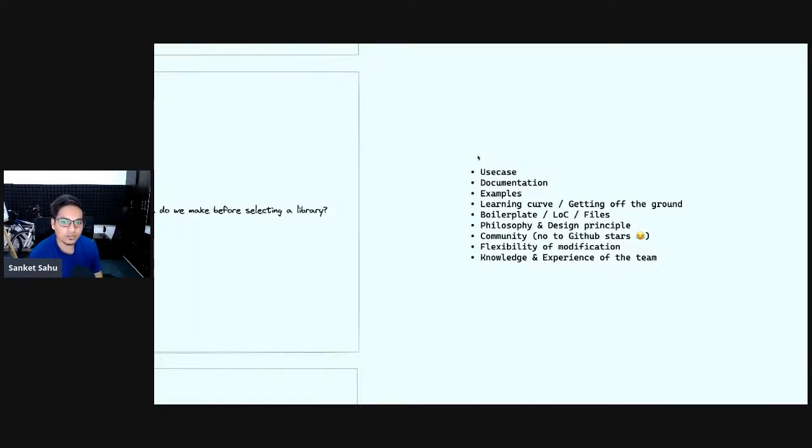Then flexibility of modification. Is it too tightly coupled with a lot of things, or can you jump in and make changes to it or modify it? That's very important. And last, I think this should be the last point, knowledge and experience of the team. Usually this is the number one thing that people straight away jump on and say we don't have any knowledge or experience on that particular library that you're suggesting. But these libraries take a day or two to learn, or max a week, right? So always keep this at the bottom, I would say.